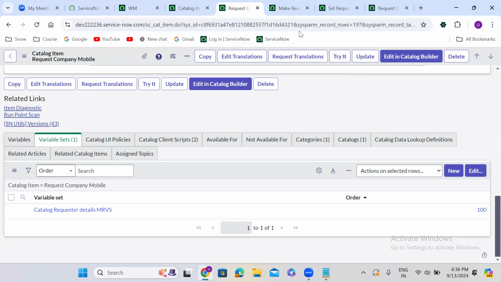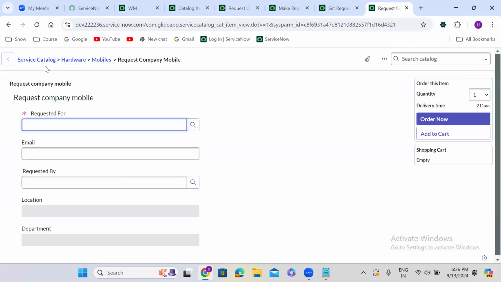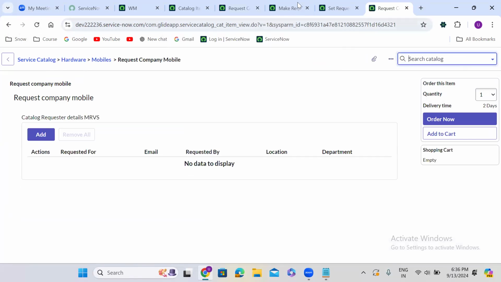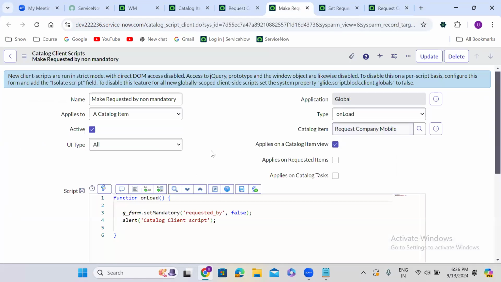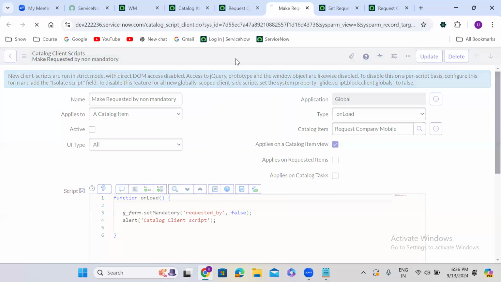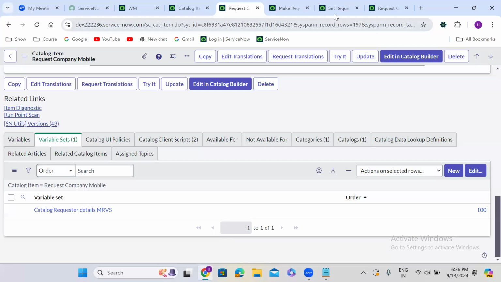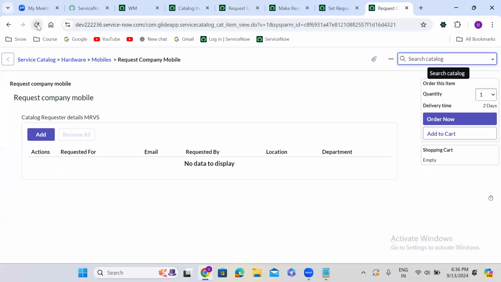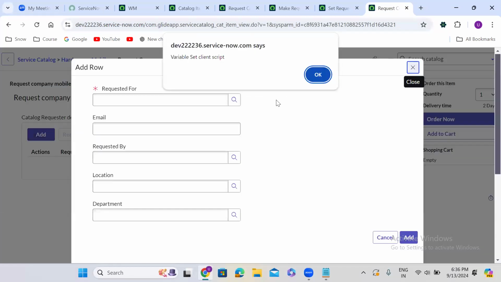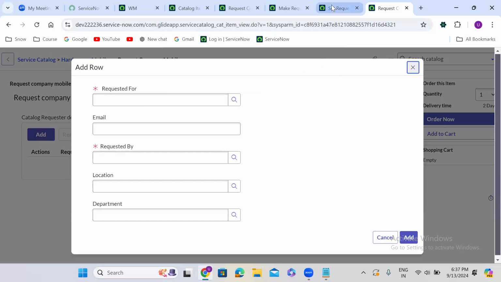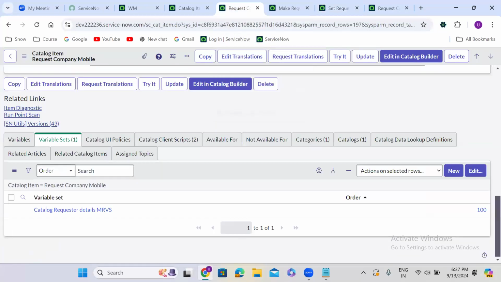So what I'm doing is I'm going to add some rows here. So this is the multi-row variable set that I created. I'm going to deactivate this one. So we'll deactivate the variable set client script as well.